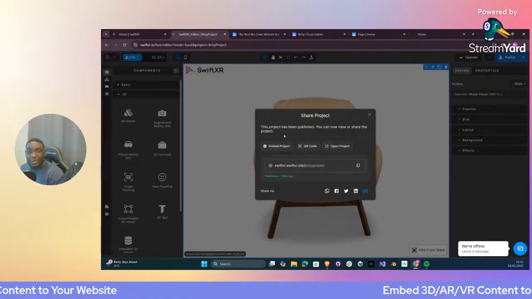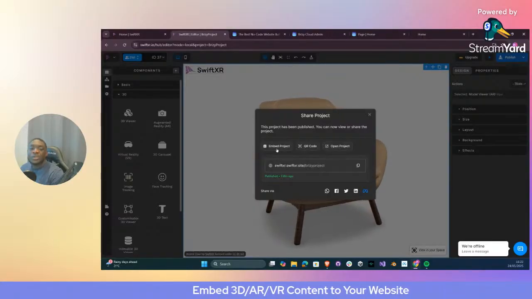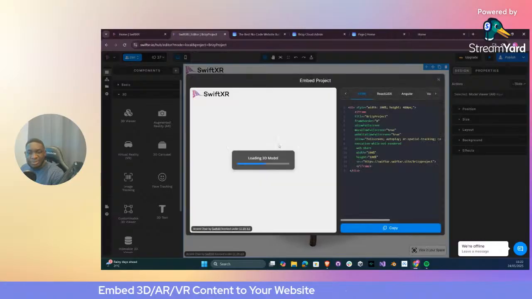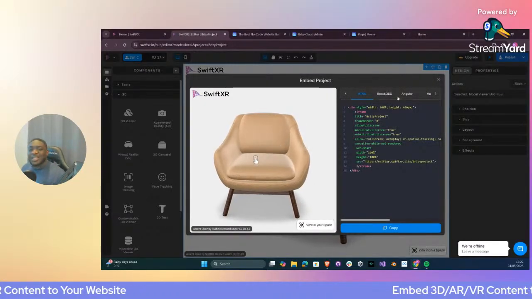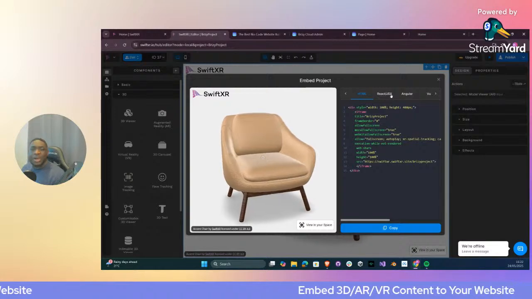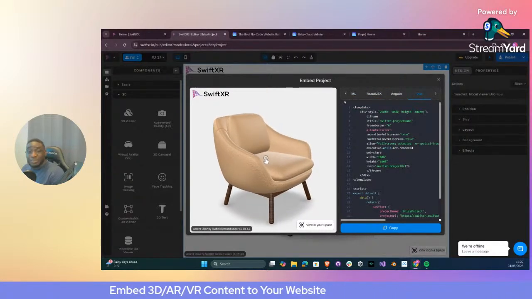So there goes that. But what we are really interested in for today's session, because we are embedding it on a website, is the embed project option. So what you want to do here is select embed project, and this loads up your project itself and gives you quite a couple of options that you can choose from depending on the web platform you're building for.